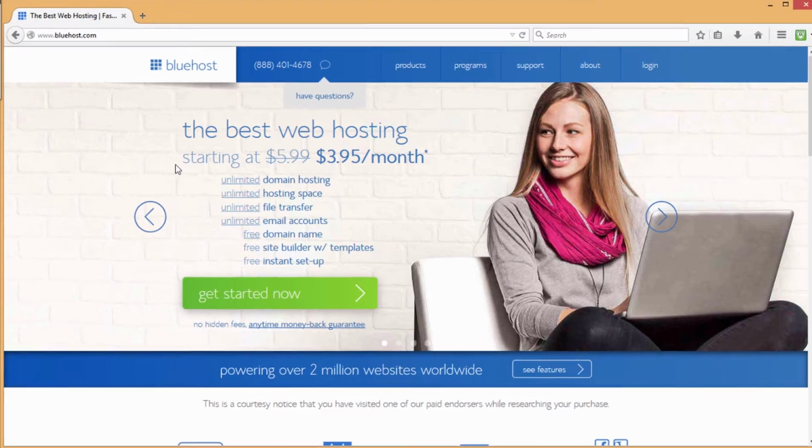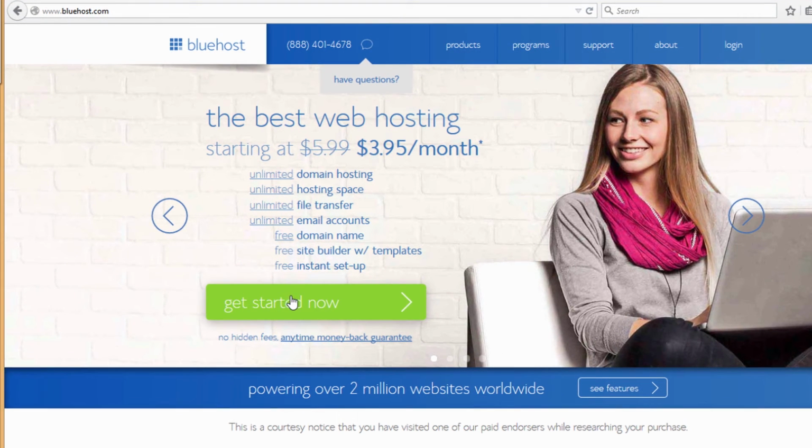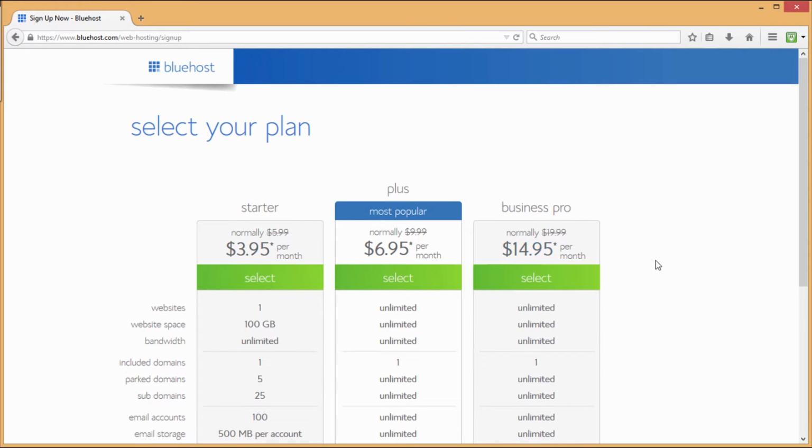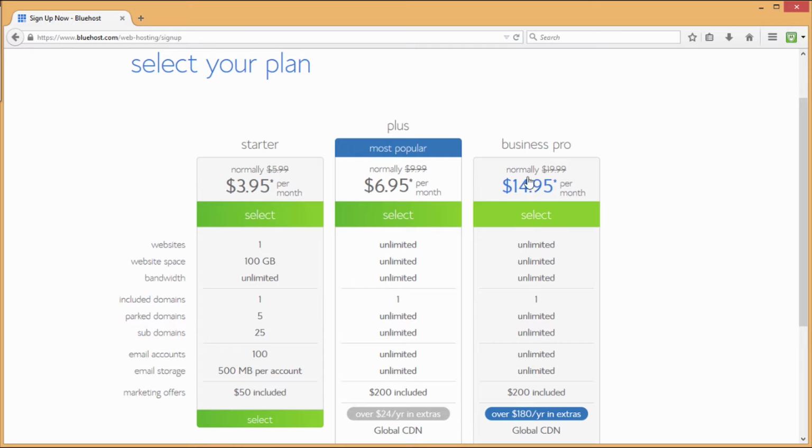Okay, so once we're at Bluehost, you're going to see this big green button that says Get Started Now. So we're going to click that, and we're going to see the 3 different options here. You definitely don't need the Business Pro. I personally have the Plus plan, and the advantage of this one is it'll allow you to create as many websites as you want. You just need to purchase the domain, link it to your account, and you can build as many websites as you want under this one account. So you're paying $6.95 a month for as many websites as you want.